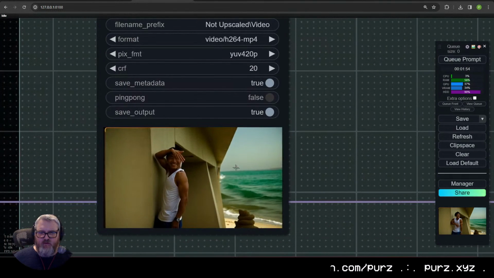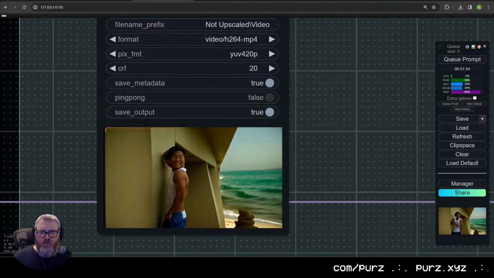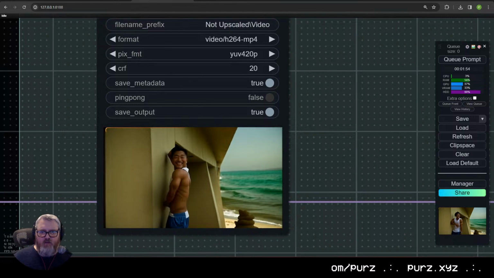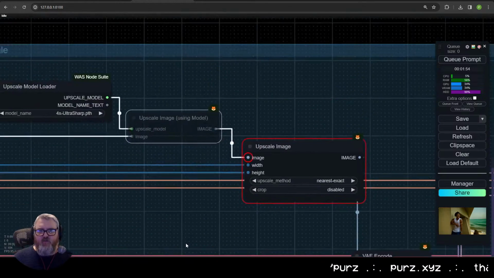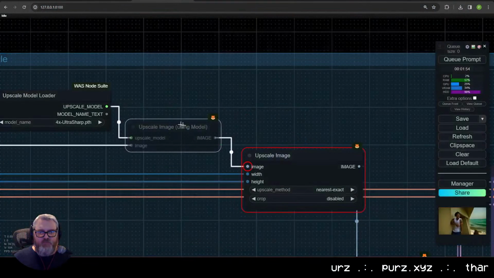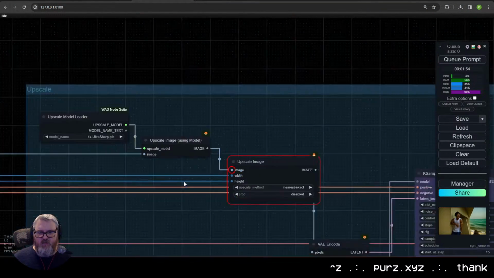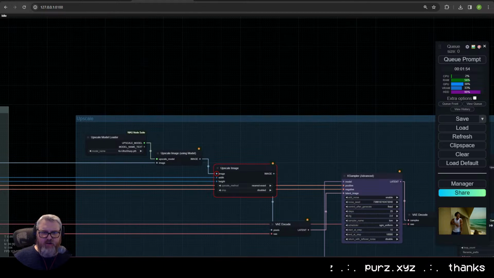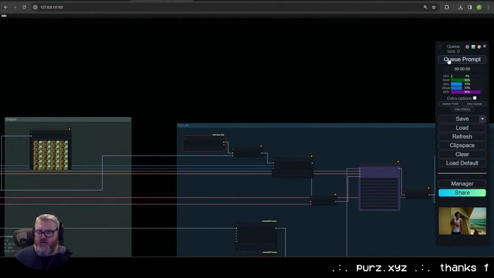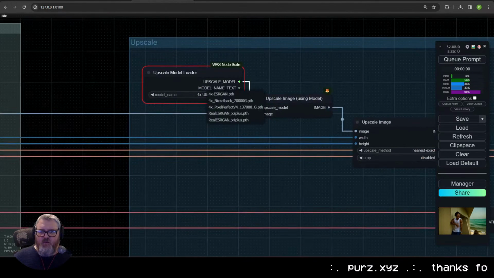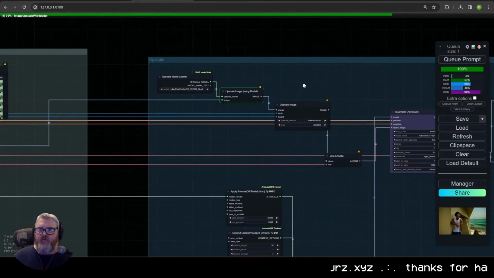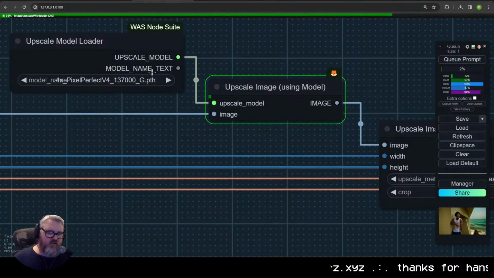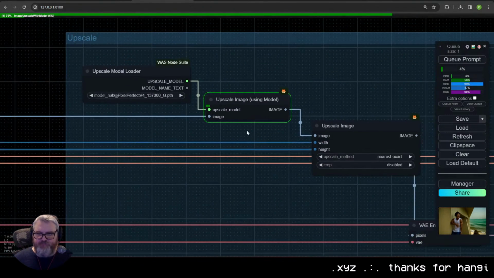So let's see. Wow. That is impressive. All right, did it fail and why? Are you bypassed in some way? Let's try that. I think that was maybe bypassed. No. Ah, wrong. Okay, so let's try this pixel perfect one. There we go. So yeah, I had the wrong upscaler selected, so you just need to select your upscaler.